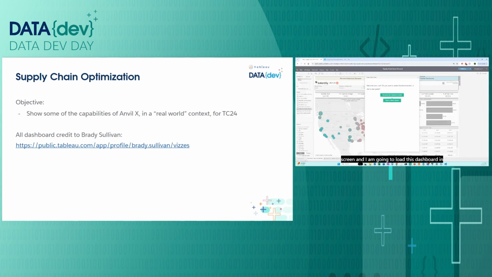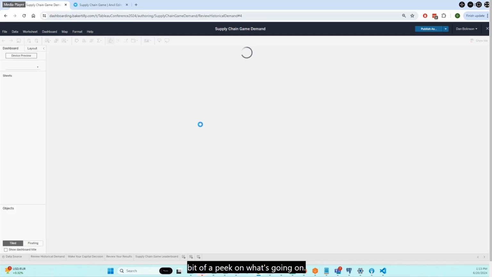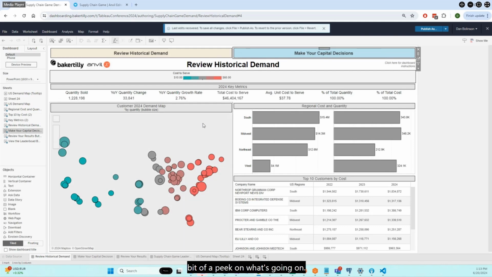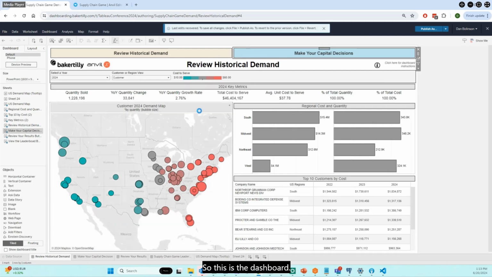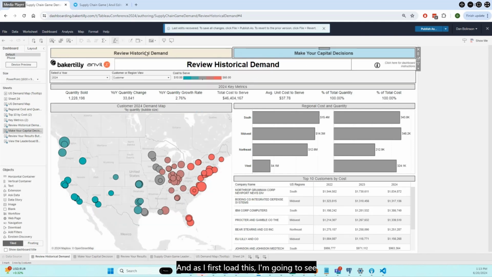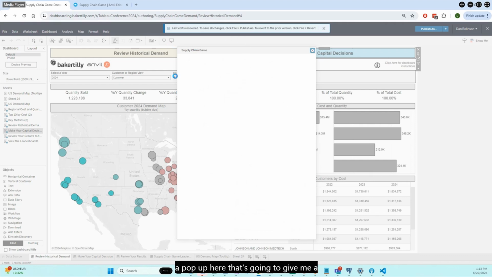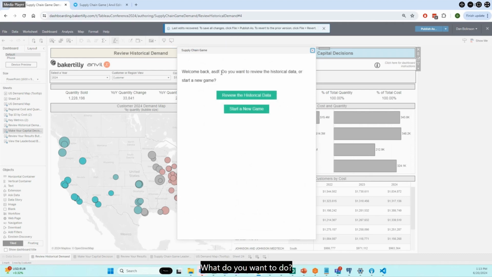And I am going to load this dashboard in author mode, just so we can get a little bit of a peek at what's going on. So this is the dashboard. As I first load this, I'm going to see a pop-up that gives me a little bit of context: hey, who are you? What do you want to do? And in this case, I want to start a new game.